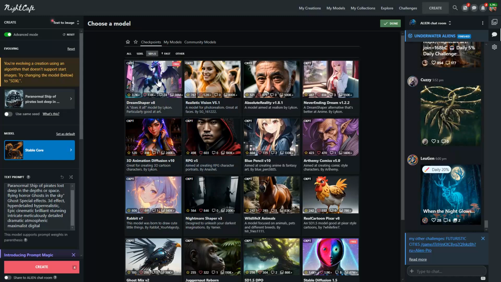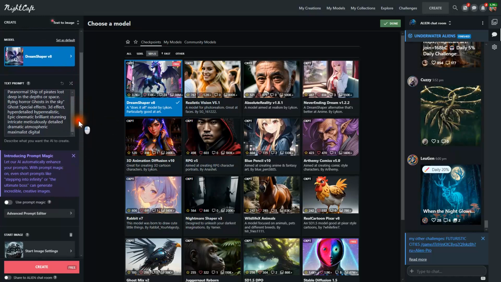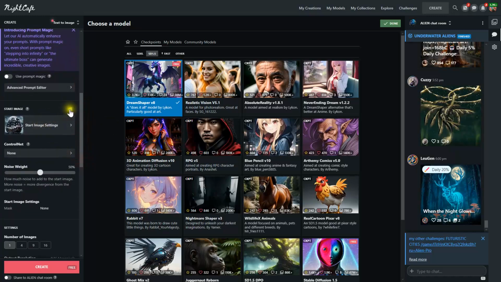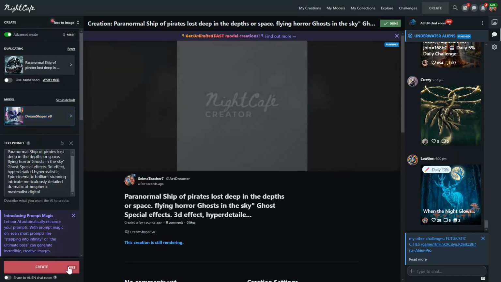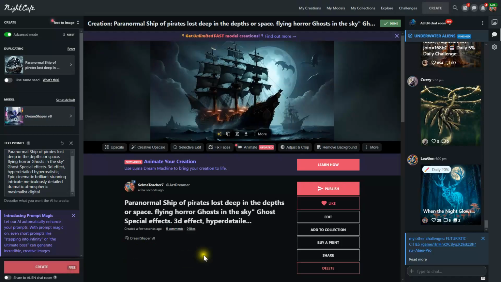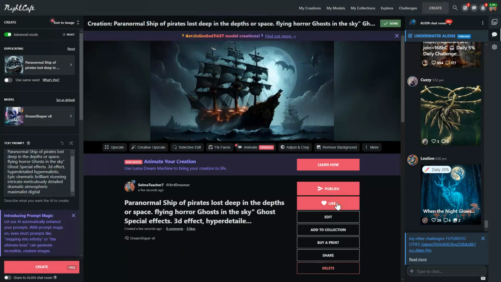And I'll click on Dream Shaper, and let me look and just see. I'm going to take out the start image and see what it creates just with the words. And there you see it says create for free. There you go, and I'll show you guys the creation there. Alrighty, so now you know how to create something for free within Night Cafe.